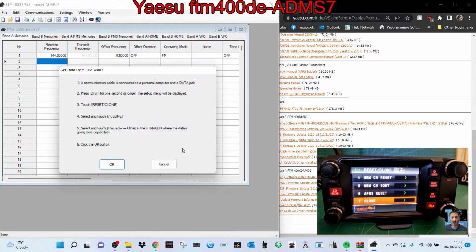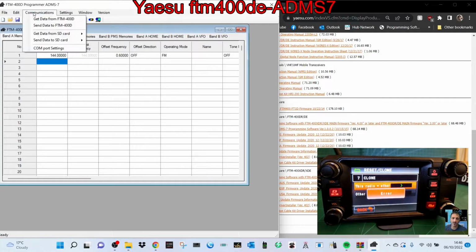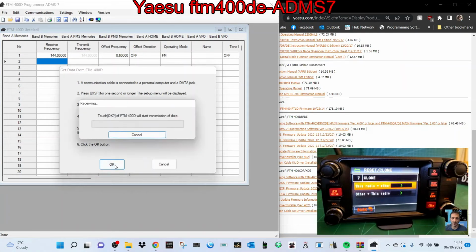and then scroll down to number 7, push clone. This radio other is this radio going to the PC. Push the button, the channel button, click OK, and then here click OK as well. If it doesn't work straight away, cancel it. Just go communication, get data, click OK here, and then push OK on the radio again and click OK, and it will start. So a little bit faffy, but it's working now.